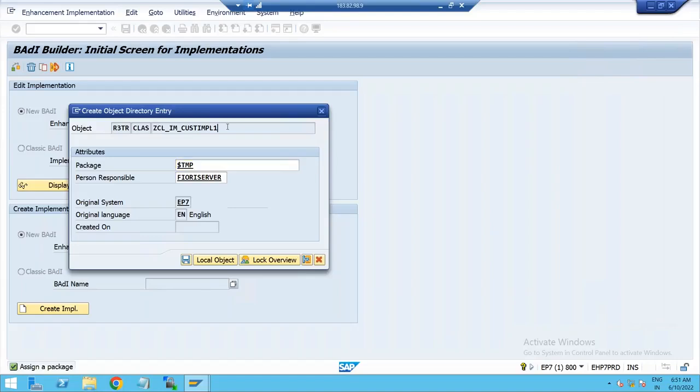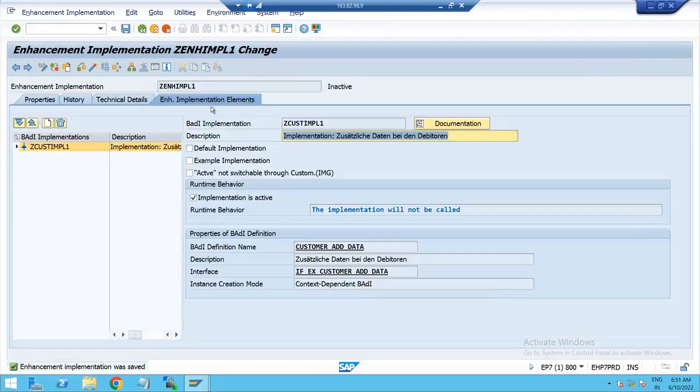Implementation class also is a separate object. It is asking to save. I'll save it in the local object. Done. So this is my enhancement implementation. This enhancement implementation has one BADI implementation. If I expand this, this BADI implementation is implementing the BADI Customer_add_data.